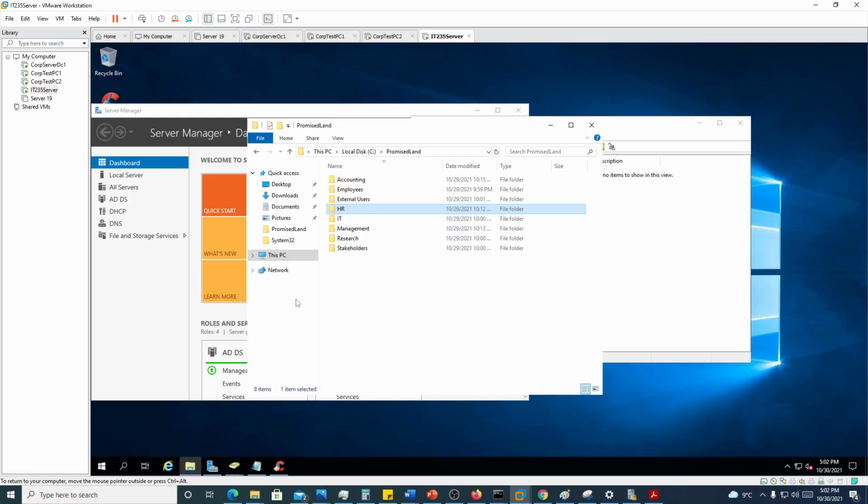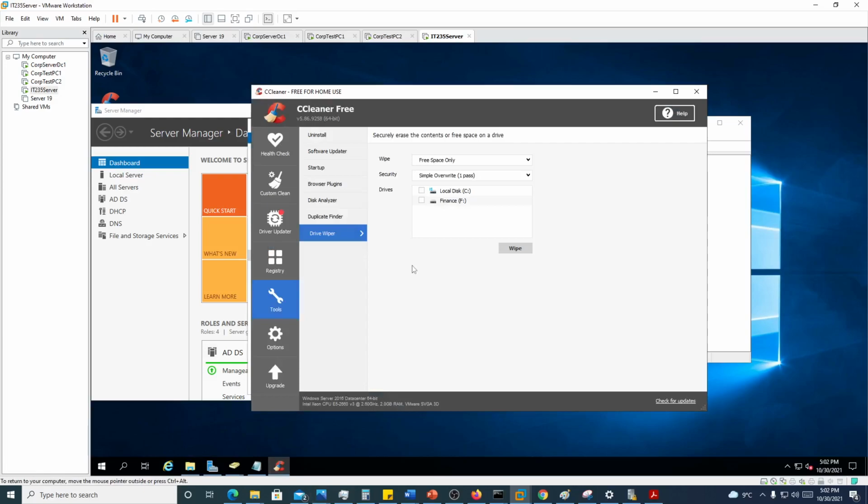The difference between the soft wipe and the hard wipe is that the soft wipe only deletes the reference of the file, while the hard wipe not only deletes the file, but it deletes the entire directory, removes it, and then overwrites the file location, making it almost impossible to recover. As part of this video, we downloaded CCleaner, which has a tool to wipe a hard drive.